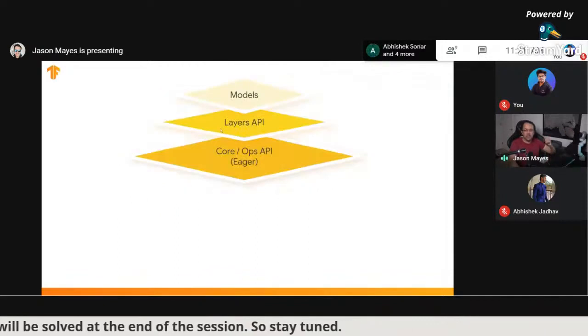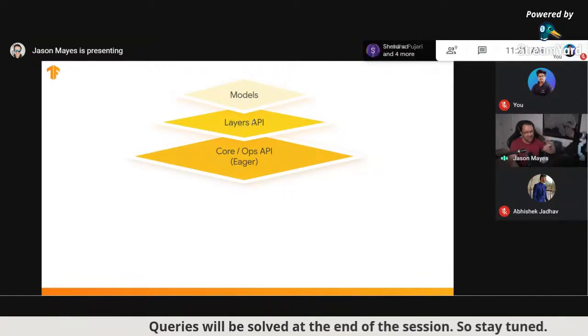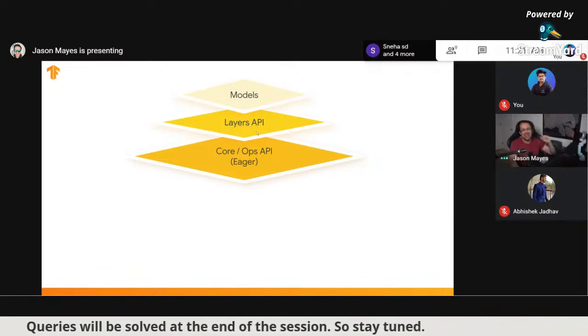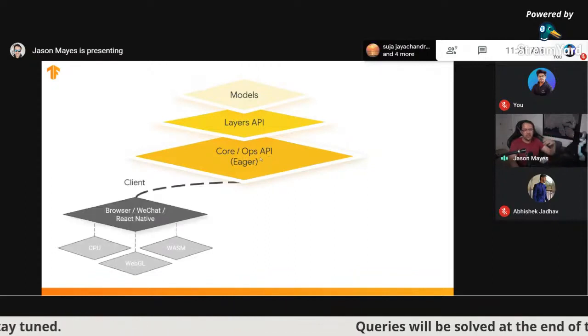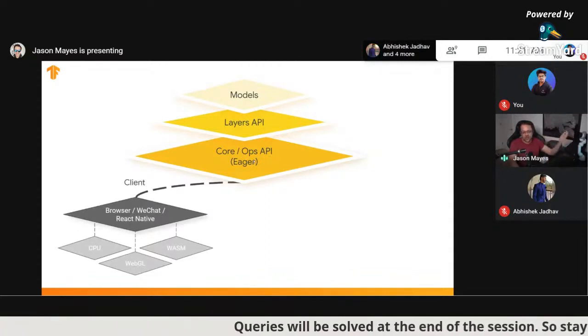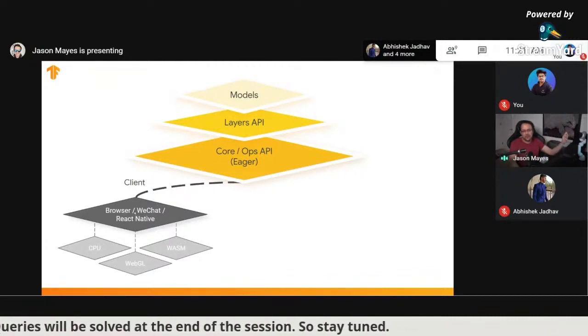So you can see how this comes together. We've got our pre-made models that you saw some of today earlier in the presentation. They sit upon the high-level layers API, and then the high-level layers API sits on top of the core or ops API. Now, this understands how to talk to different environments, such as the client side. And by the client side, I mean things like the web browser, as you see here.